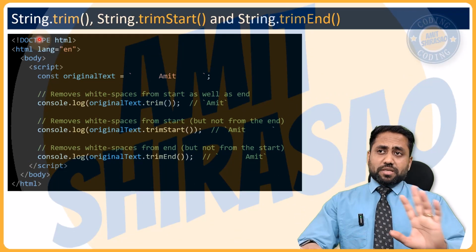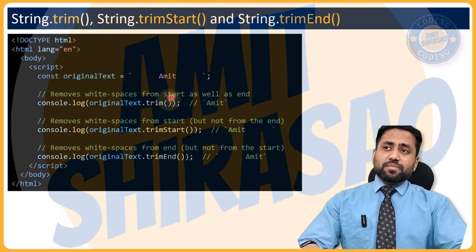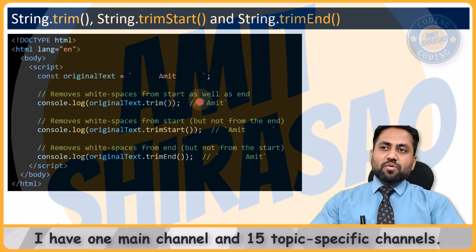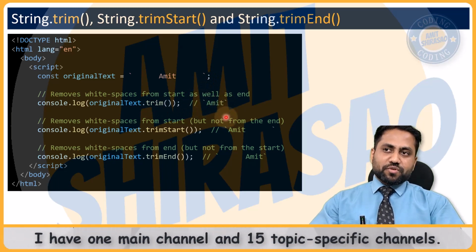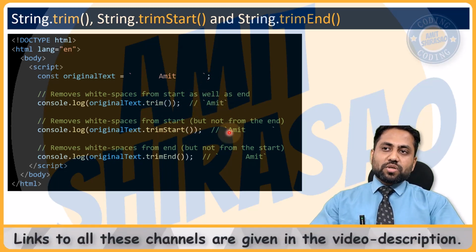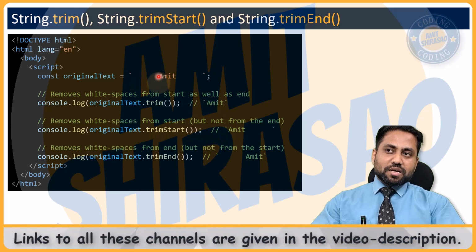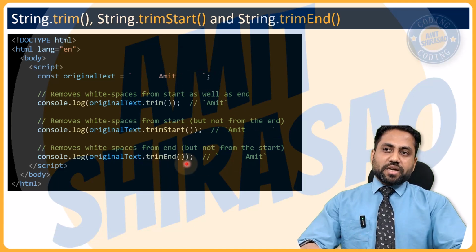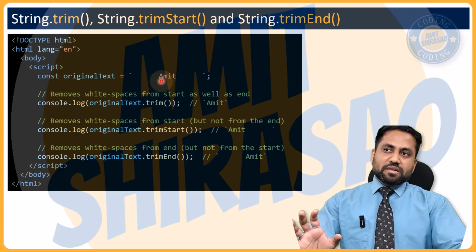Now these are the simpler things: trim start and trim end. When I say the original text is like this, having a lot of spaces before Amit and a lot of spaces after Amit, when I say trim, the spaces from both sides get removed. When I say trim start, only the spaces at the start will get trimmed, but the spaces at the end will be left as they are. Similarly, if I say trim end, then the spaces at the beginning will be kept as they are, and the spaces at the end will be trimmed.